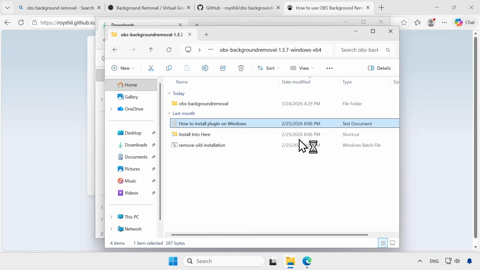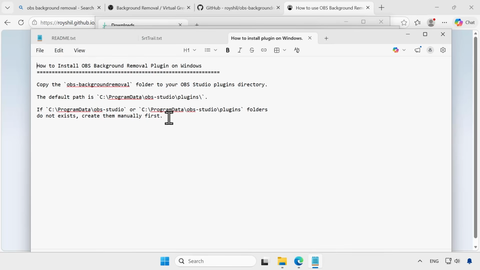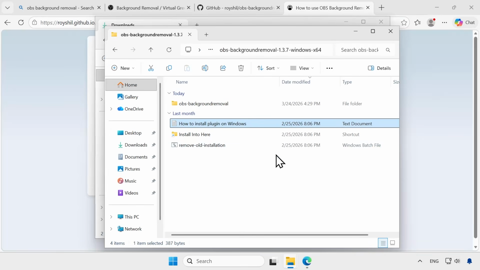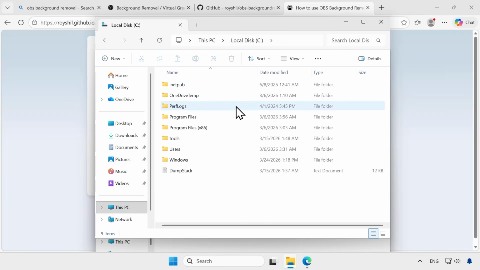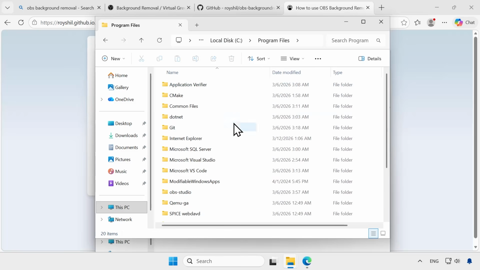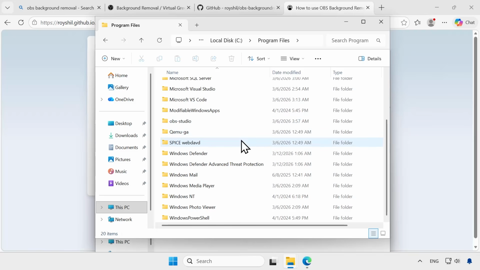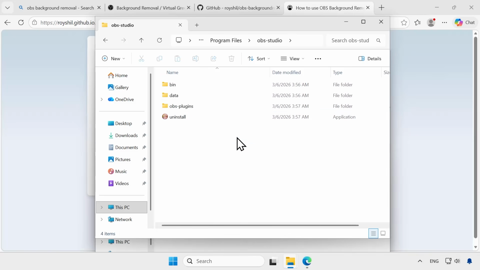Okay, so there's an install plugin right here, and you should follow the instructions exactly as they're written. Alright, so on this PC, the local disk, and then I need to find the program files. Where exactly was that located again? Oh, wait, I remember now, it's OBS Studio.